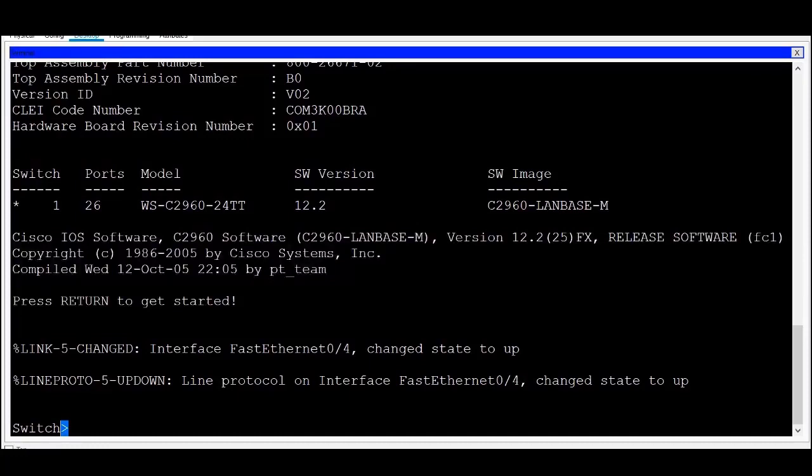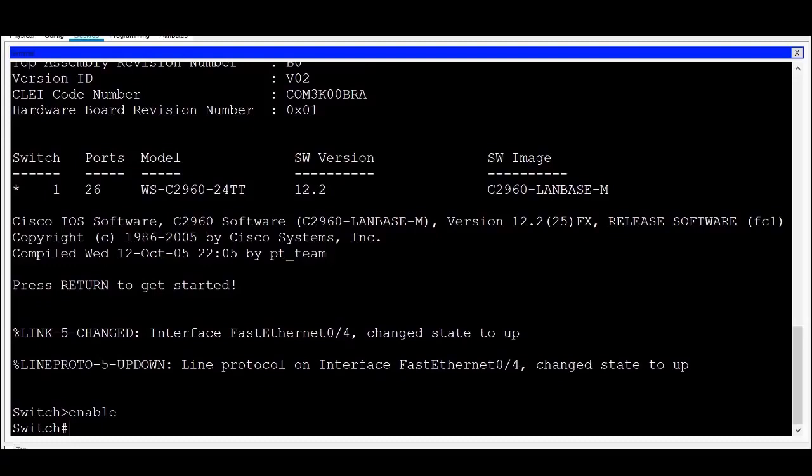User EXEC mode has very little privileges with access to only a limited number of commands. One of those commands available in this mode is the Enable command. At the blinking cursor, I'll type the command Enable and press Enter, and I'm now in Privileged EXEC mode. I can tell this because the prompt has changed from a greater than sign to a hash or a pound sign. Privileged EXEC mode offers a higher privilege level for the user and more commands are available.